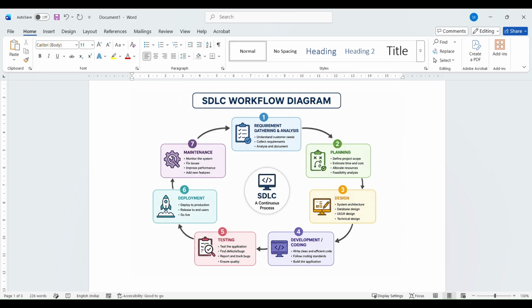Then the sixth phase of the SDLC is deployment. Once everything is signed off, they will deploy the feature in the production environment and release it to the end user, to the customer, and it's live. Basically, once the deployment team deploys the feature, it will be live.